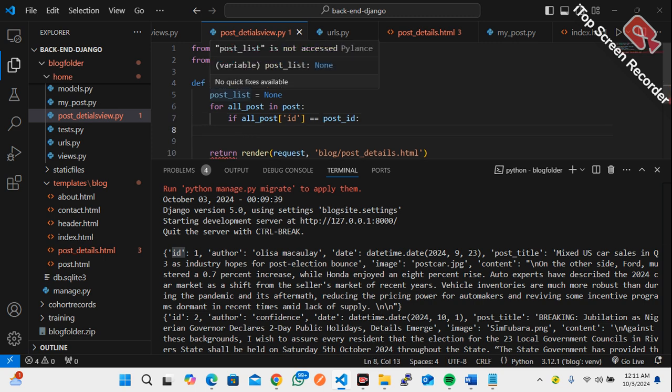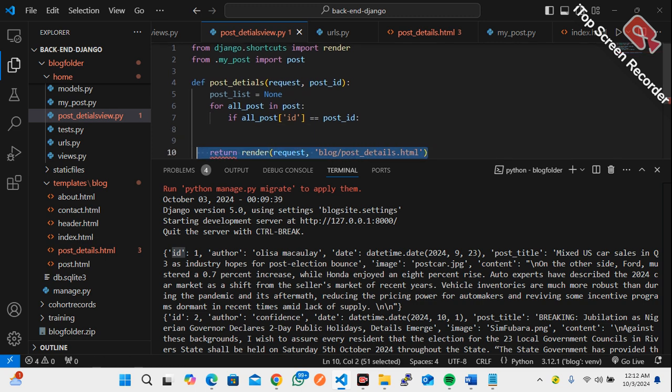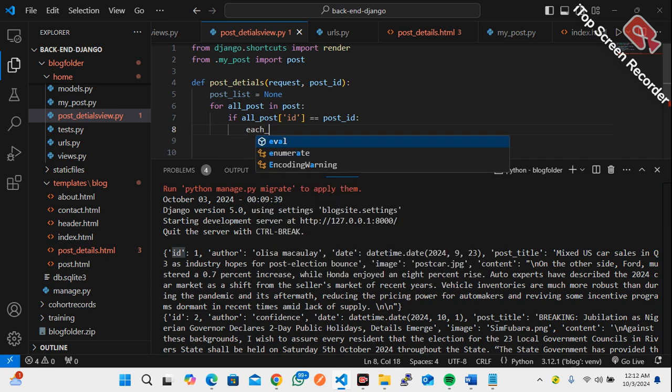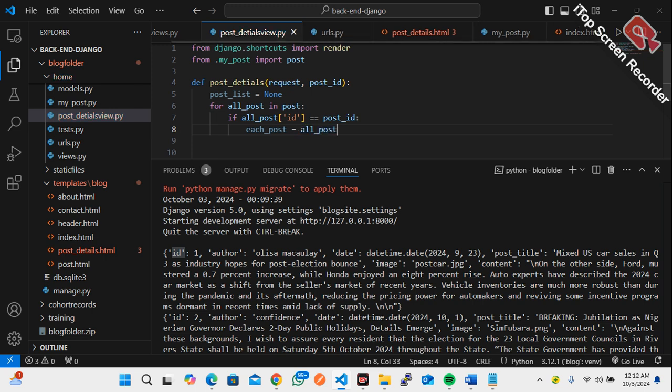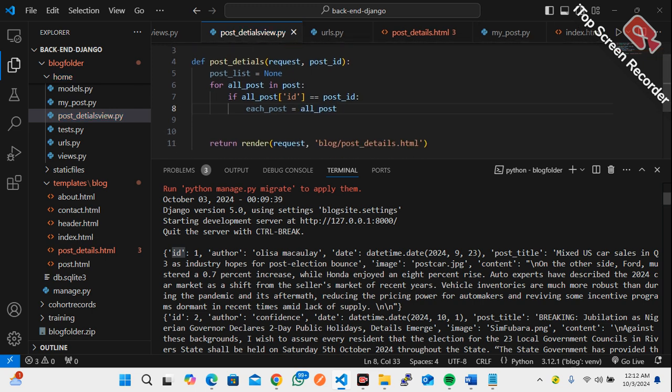Because if I do this, there's no way. If I store any variable here, there's no way to get it from here. If I say each underscore post equals to all post, to get the all post, and then I come here, this is inside a local variable. There's no way I can get it here. Do you understand?